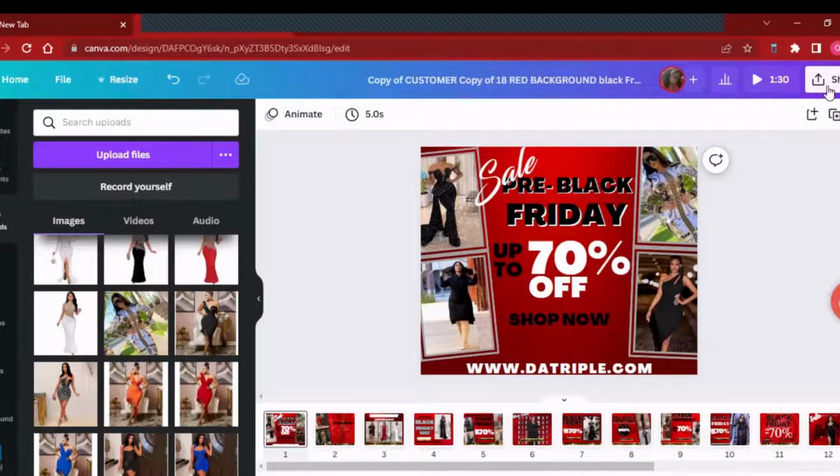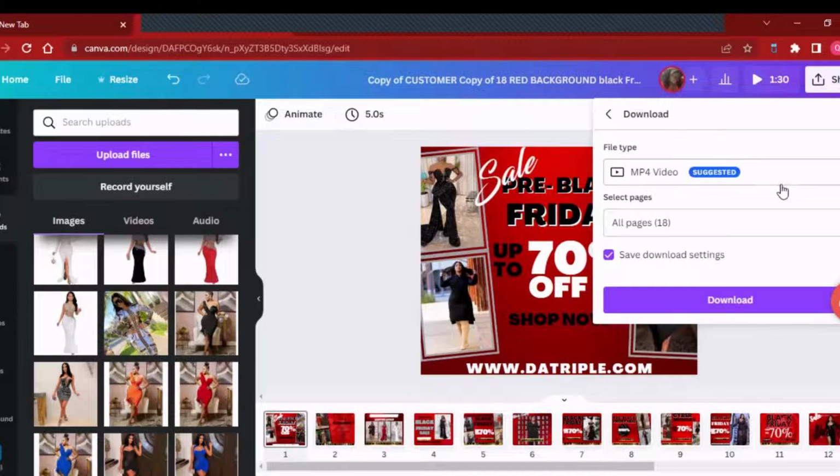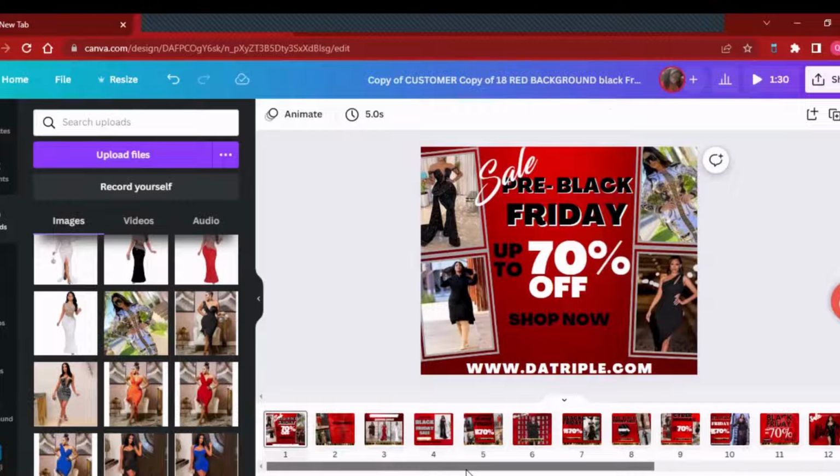So here we're gonna go to share. So I'm gonna show you how to download. This is the one I would like to download because this is the one I just did, as you can see here. So I'm gonna hit share. I'm gonna hit download. Now in download, it will come up as an MP4 video, but we're not doing videos because we want a PNG. The reason why this came up as a video is because I had so many in there, so it automatically changed to video for me, but you don't have to download it as a video.